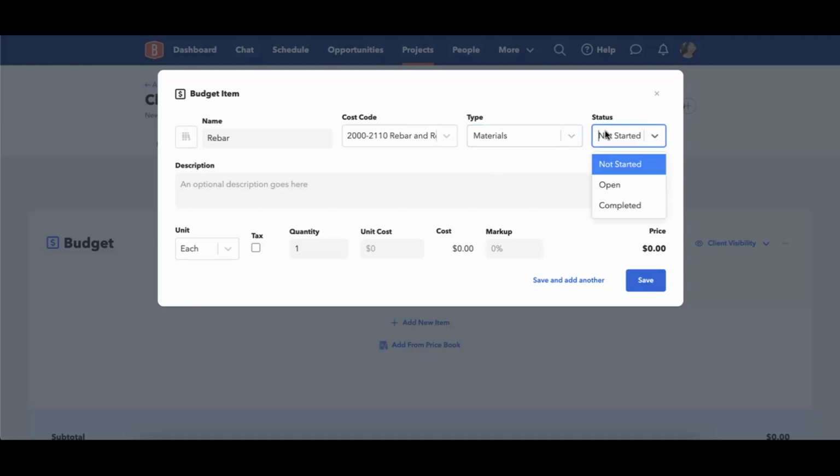My status, all the time, whenever you're creating a budget, it'll create it as not started for you. You can switch this if you want to open or completed, but the default is always going to be not started. And most often than not, we have a lot of pros who just don't even use the status at all to track these types of items, although you definitely can if you want to. So if you know that you've already ordered that rebar or you've already kind of got a bid for something, you can leave it as open. And then, of course, once everything is installed and ready, you can mark it complete.